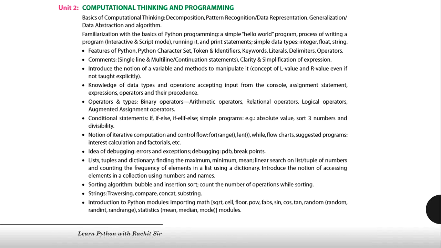Second unit is computational thinking and programming, in which you study basics of computational thinking, decomposition, pattern recognition, data representation, generalization, data abstraction and algorithm. Next, familiarization with the basics of Python programming, in which a simple hello world program you will study. Process of writing a program. 2 modes you will study, interactive and script mode. Running the program, printing the statement, simple data types, integer, float, string.